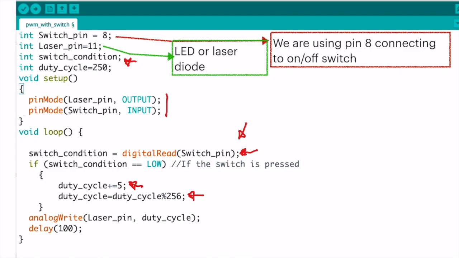This is a simple code to restrict the number from 0 to 255. That is, you take the modulus, percentage is the C way of taking the modulus. So you can see duty cycle %256 restricts the variable duty cycle to 0 to 255. You can increase it as many times, but it is still restricted within that range. Then you write to analog write, where you send the signal to the laser, and then you delay it 100 milliseconds. This delay is just to ensure that the switch is sensitive enough.